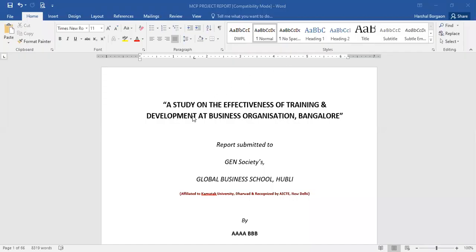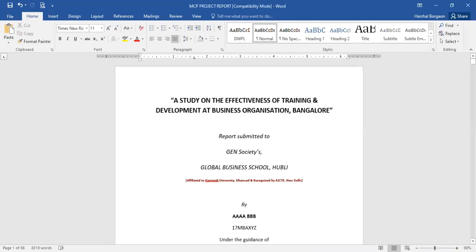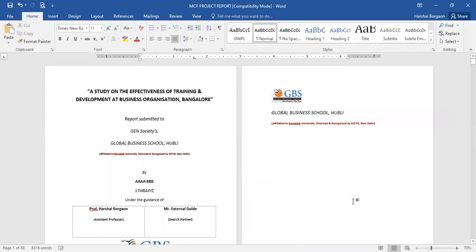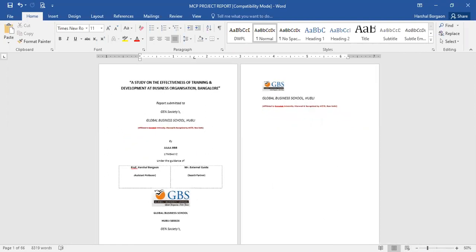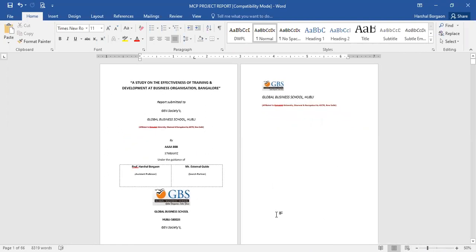What you see here is the first page of the SIP report, and this is how it looks. Now, the formats generally are given by the institution, especially by the coordinators, and you need not worry about the format. So this is how the first page would look.